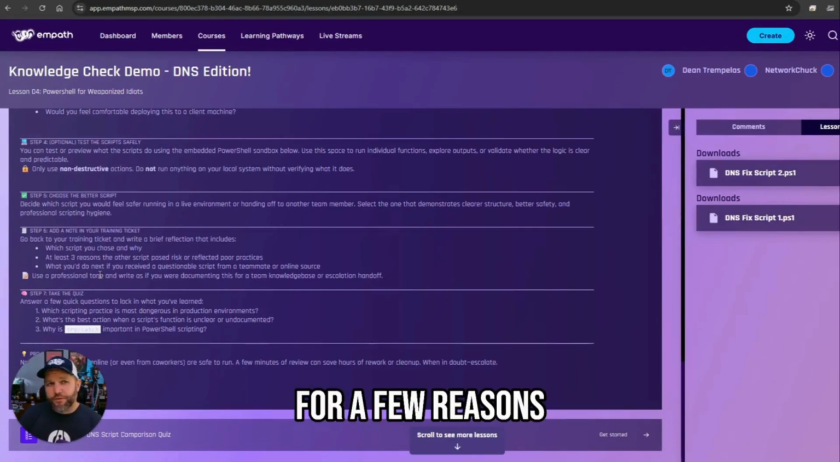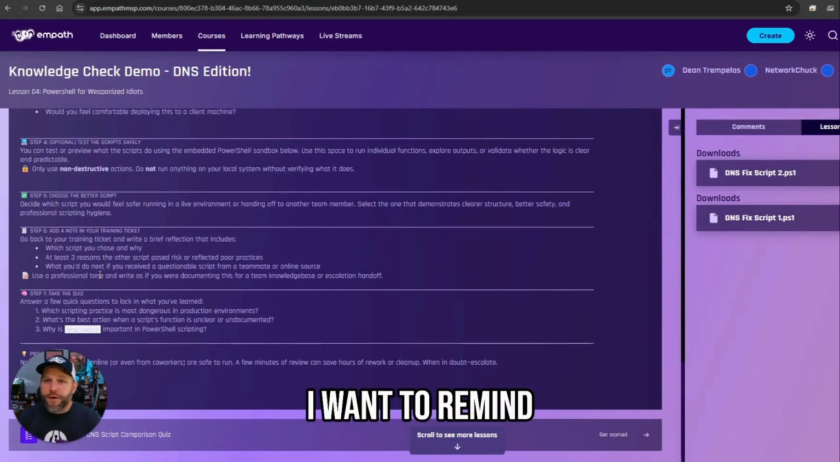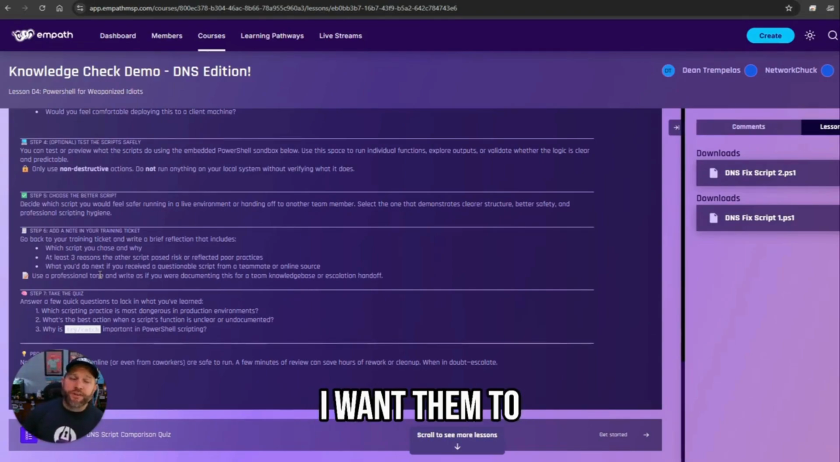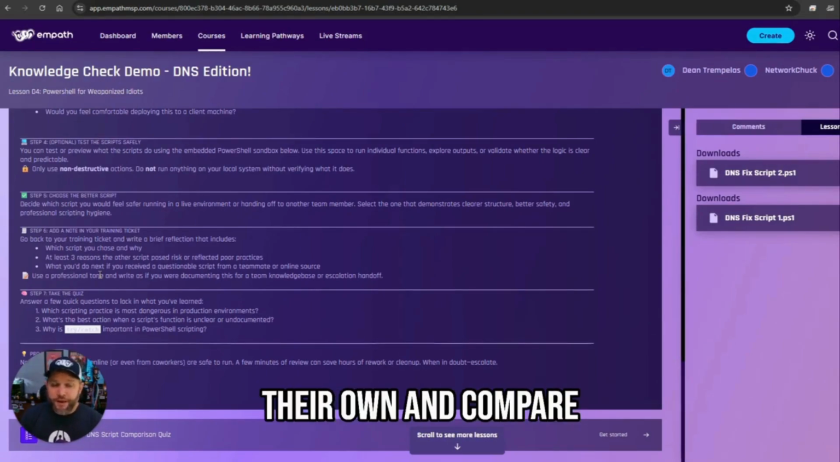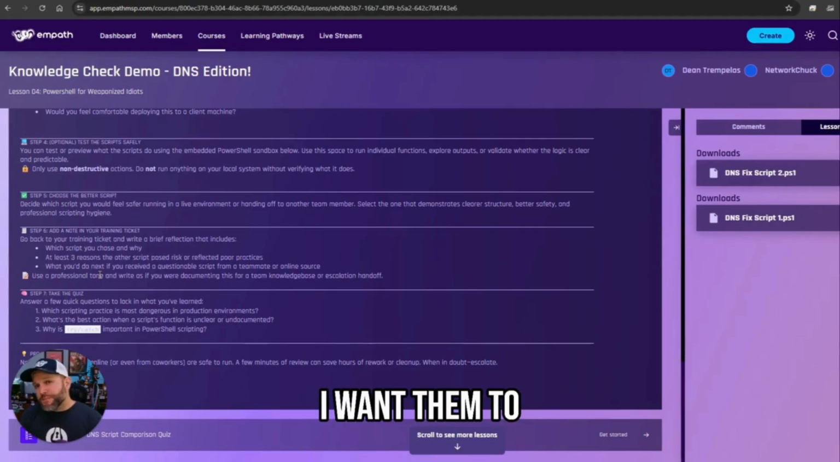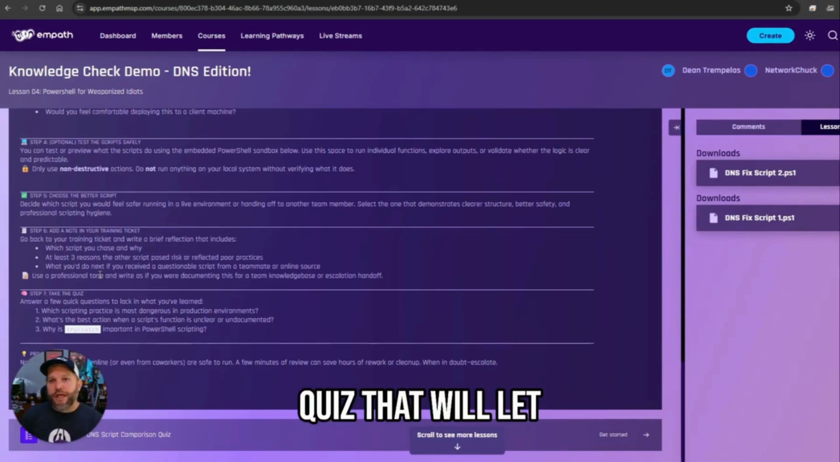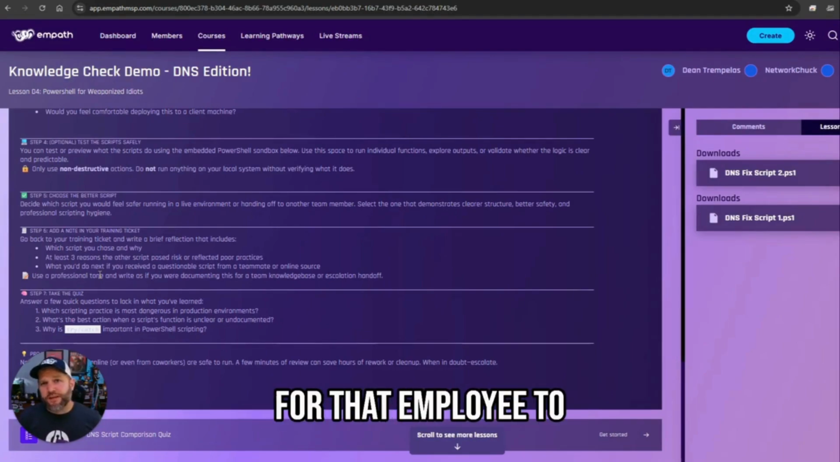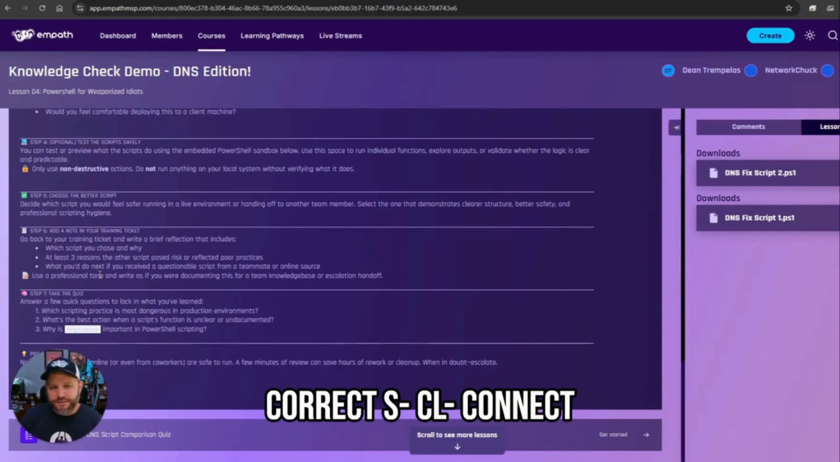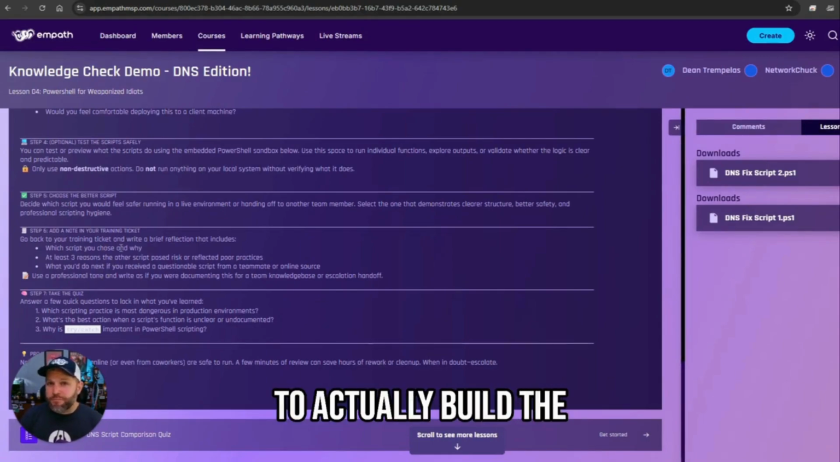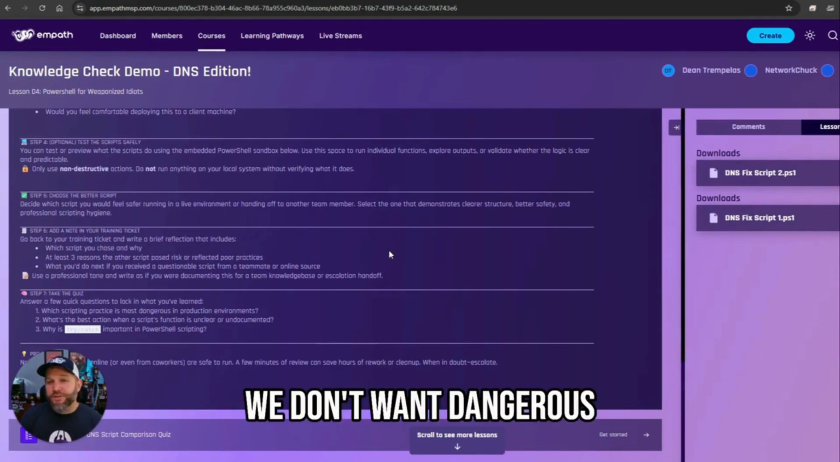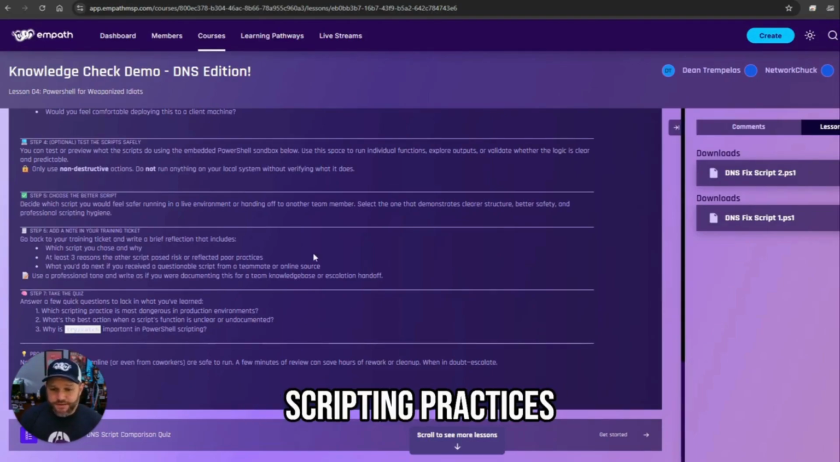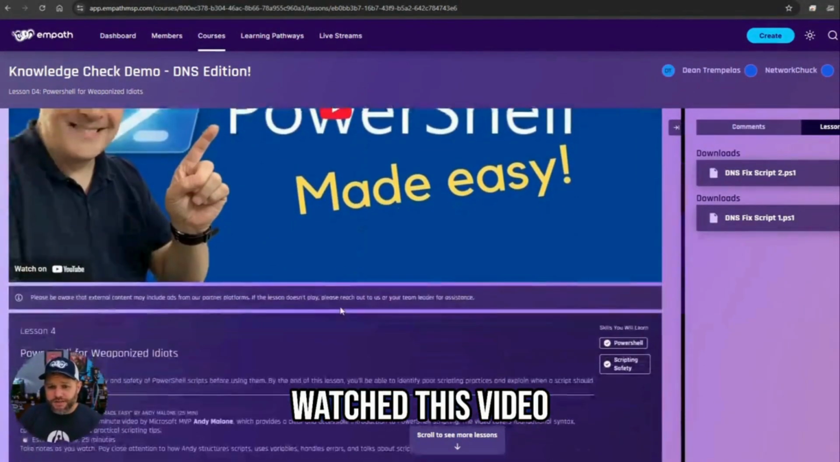And I have it set up this way for a few reasons. I want them to watch a video. I want to remind them of our SOP. I want them to then think critically on their own and compare two things I've put in front of them. I want them to tell me what their rationale was, and then I want them to take the quiz that will let them know if they were right or wrong. That gives me, as a manager, if I'm reviewing this later, a lot more to work with, and it's much easier for that employee to connect the dots and start to actually build the neural pathways around why we don't want dangerous scripting practices. So let's say that we've gone and we've watched this video.